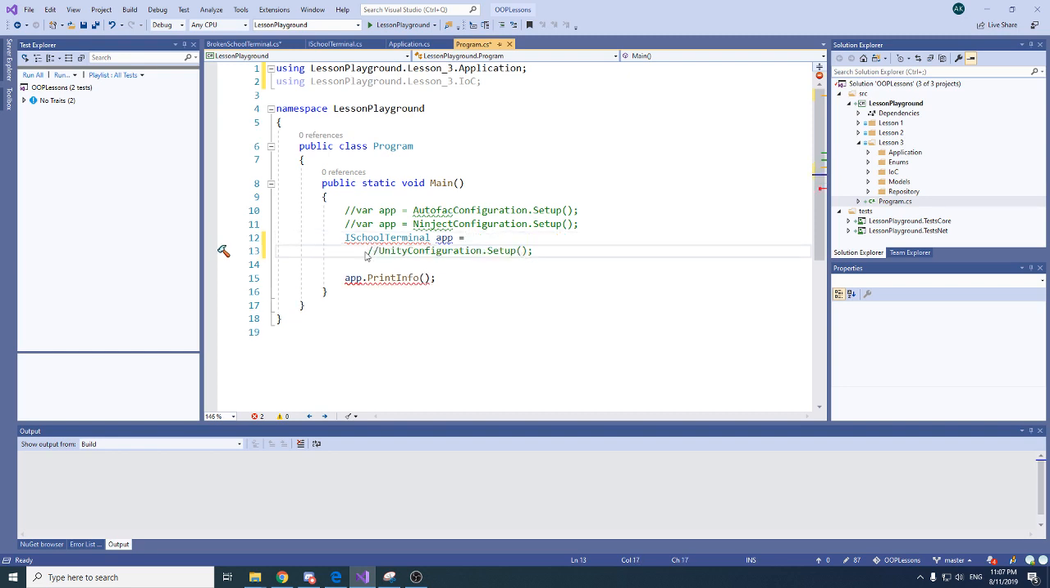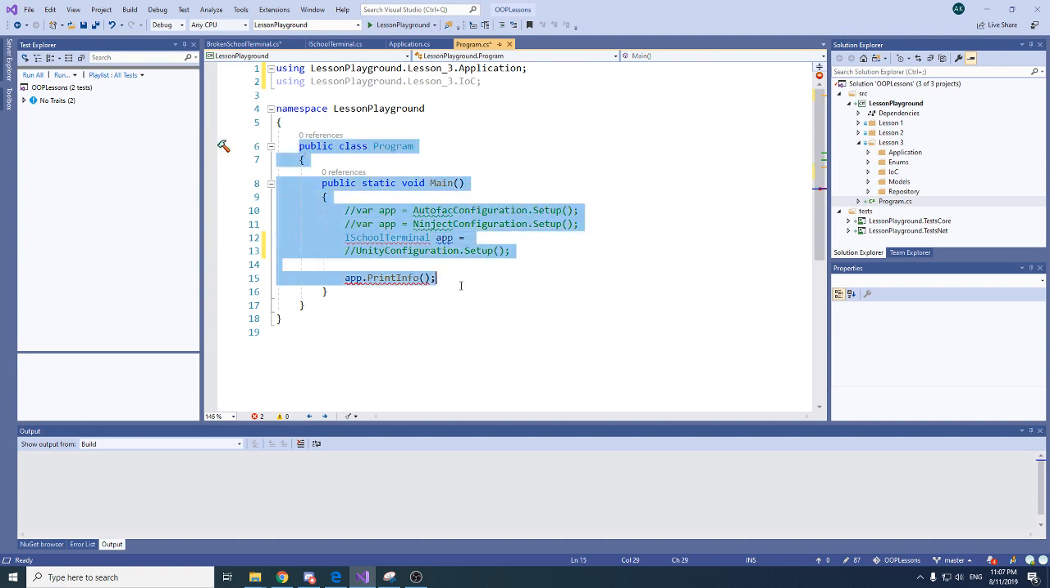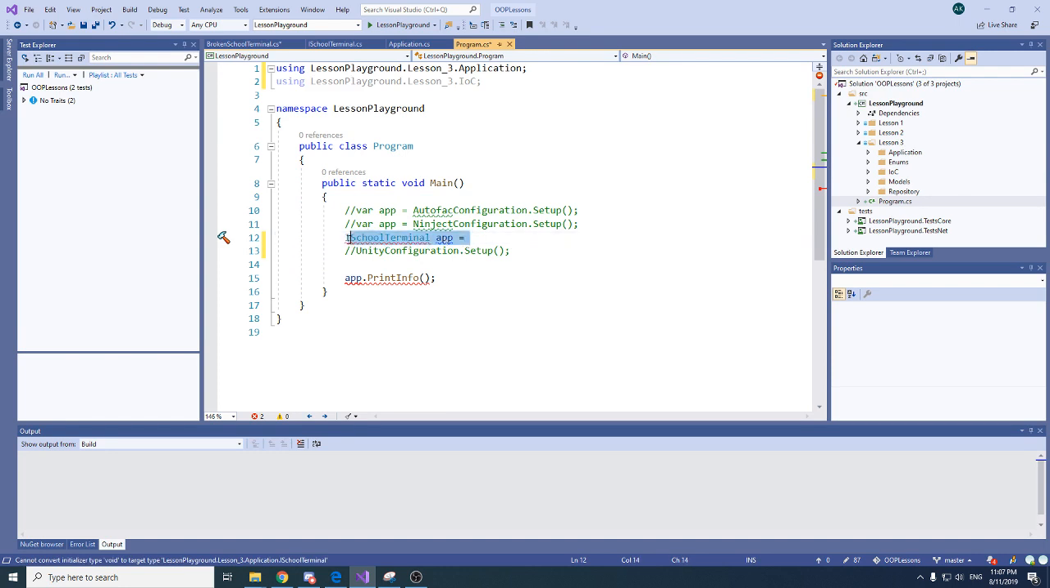So dependency inversion principle basically states that high-level modules should not depend on low-level modules. Both should depend on abstractions. High-level module is program. High-level module is terminal, but it's slightly lower module.